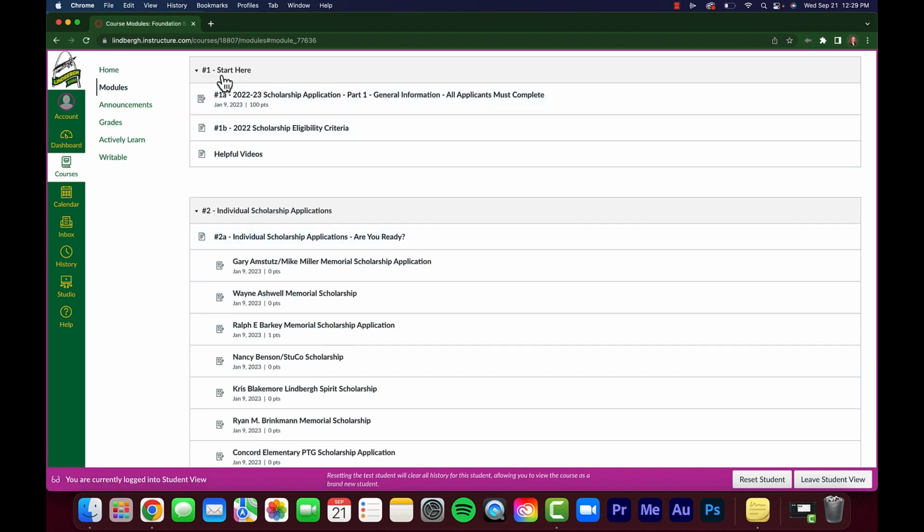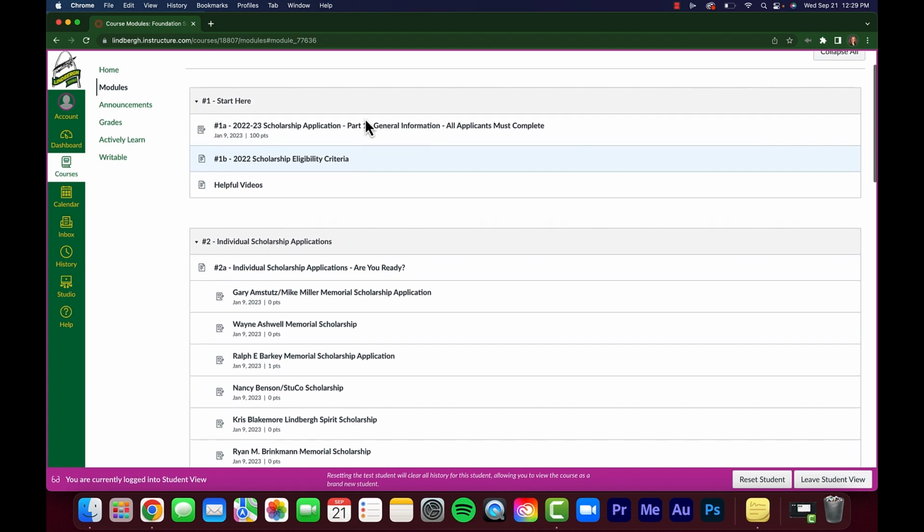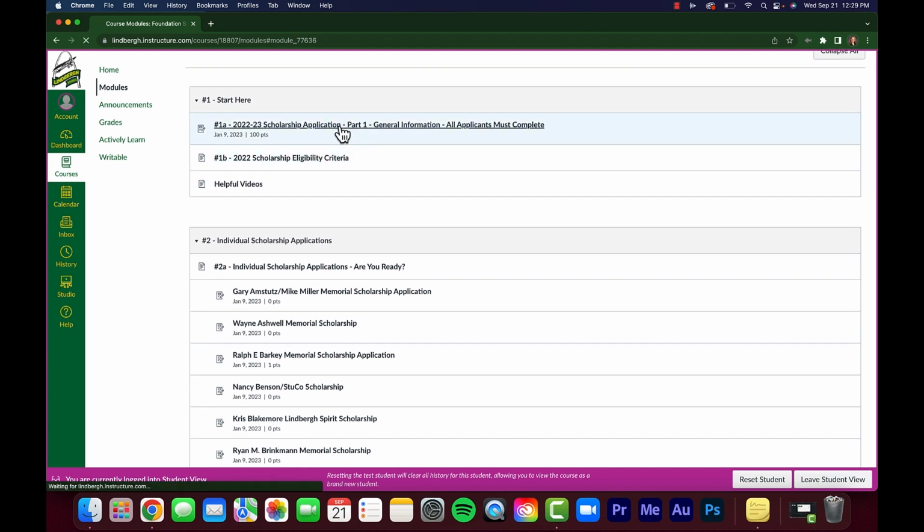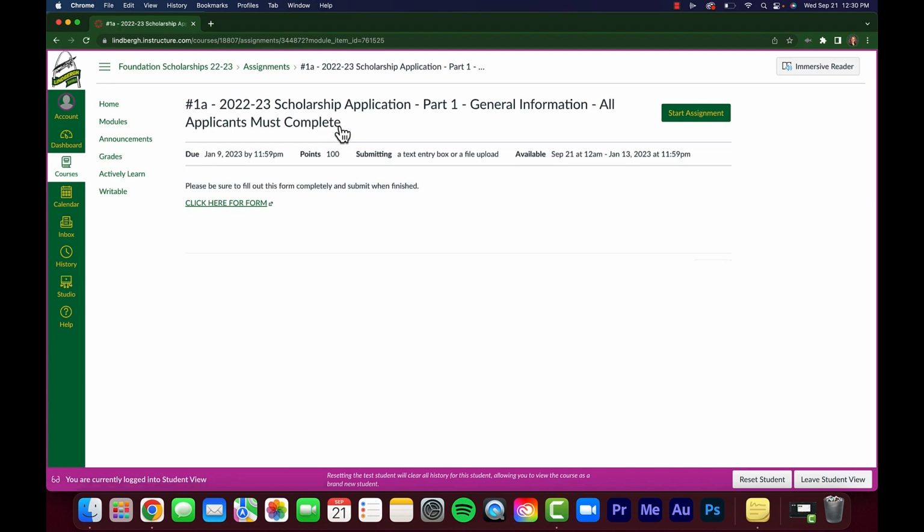All right, you're going to see up at the top a number 1, start here. And then there are 3 different things underneath that. And then you'll see number 2, the individual scholarship applications. Don't do anything with those yet. You're going to start by clicking on this number 1A. And you'll see here, all applicants must complete. It's true. You have to do it. You cannot apply for a scholarship without having this piece finished.